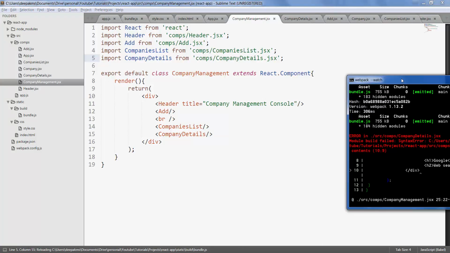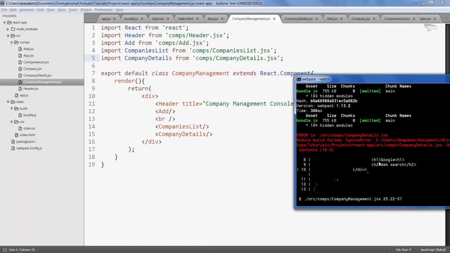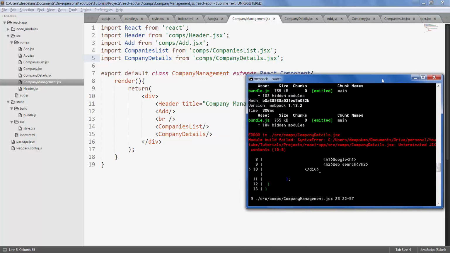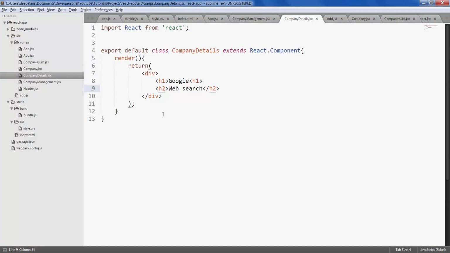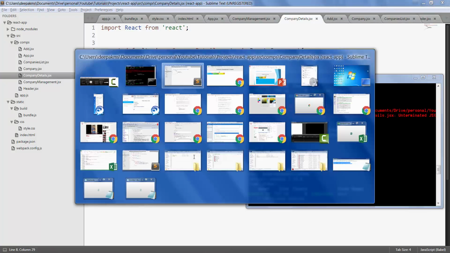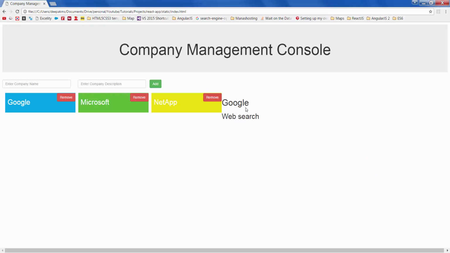Oops, this seems to be an error. Error in company details. Unterminated JSX. Oops, yeah, there's no closing tag here. Save it. Yeah, now it's fine. Refresh. Great. Company details component is being displayed now.